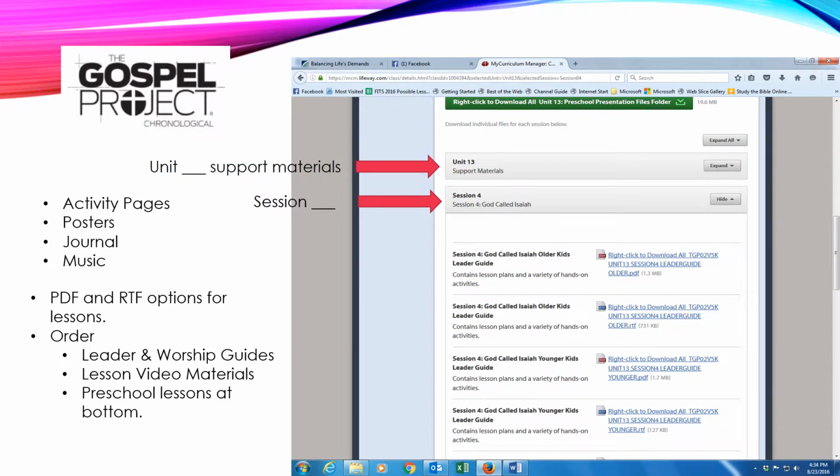The lessons are given in a PDF and rich text file format. You simply decide which format you want. The advantage of the rich text file is that you can actually edit the lesson to tailor it to your class. The order of how things are arranged in the session button when you expand it is you're going to find leader and worship guides, the lesson video materials, and the preschool lessons are at the bottom. So if you need the preschool lesson, you're going to scroll all the way down.